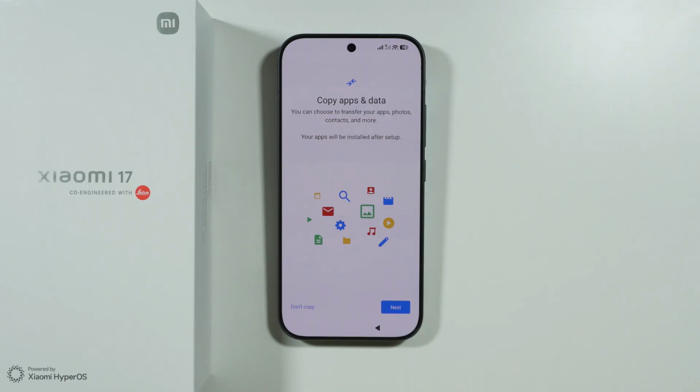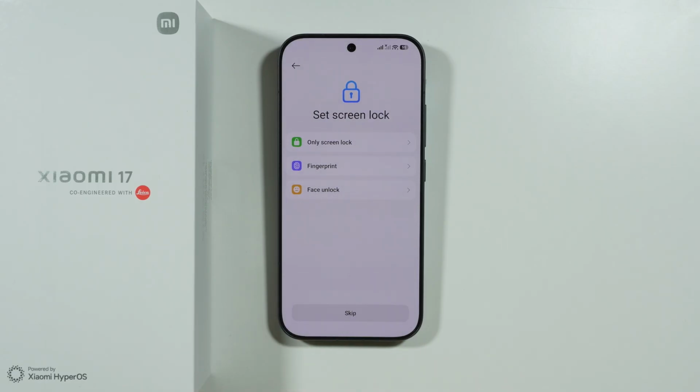Now we have the option to copy apps and data or use your Google backup. So if you have a backup created by Google on your Google account or Google Drive, then in this case you can go next and try to use your backup. In my case, I once again want to perform a clean setup, so I'm gonna tap on don't copy in the bottom left corner.